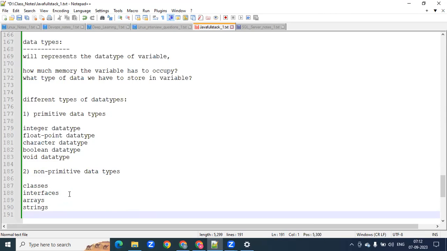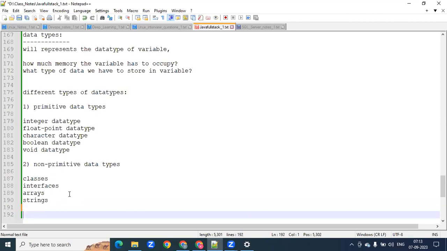Under primitive data types, which are used for deriving the other data types, that is non-primitive data types, we have the integer data type, floating point data type, character data type, Boolean data type, void data type. Under non-primitive data types, we have classes, interfaces, arrays, strings. Now we will discuss each data type in detail.